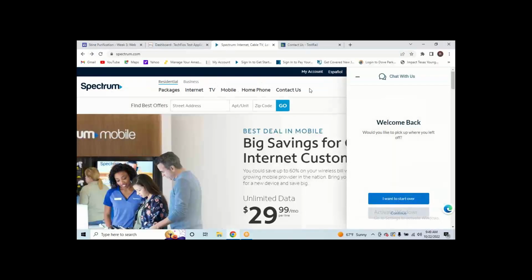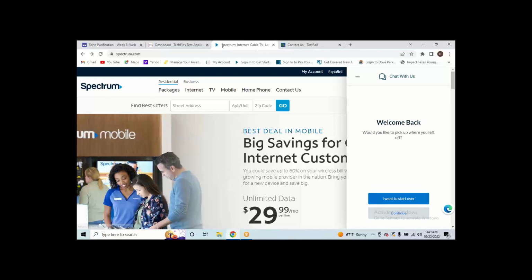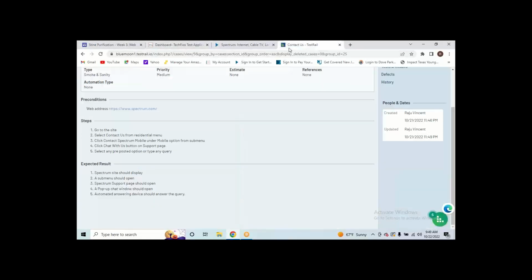This is under residential menu, the contact, and we can choose from here. And I choose actually the mobile support. Click contact Spectrum mobile under mobile option from submenu. A Spectrum support page should open. And number 4, click chat with us button on support page.